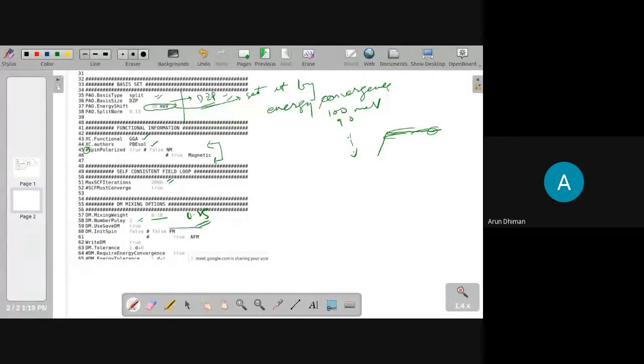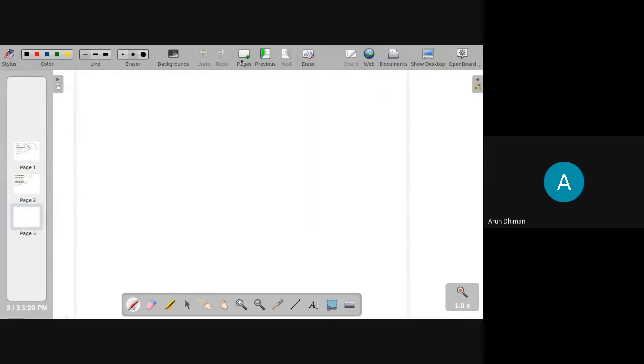And this is the flag for the default setting, or you can manually set the spin. If you make it false, then it will run a ferromagnetic calculation for you, and if it is true, then it is antiferromagnetic. The DM tolerance I have taken; generally the default value is 10^-4. You can decrease it if you want a fine calculation, but 10^-6 is sufficient, and 10^-5 is also a good choice. But if things do not converge, then 10^-4 is the default value in Siesta. And these hashes are basically comments, which means these are not part of the program.